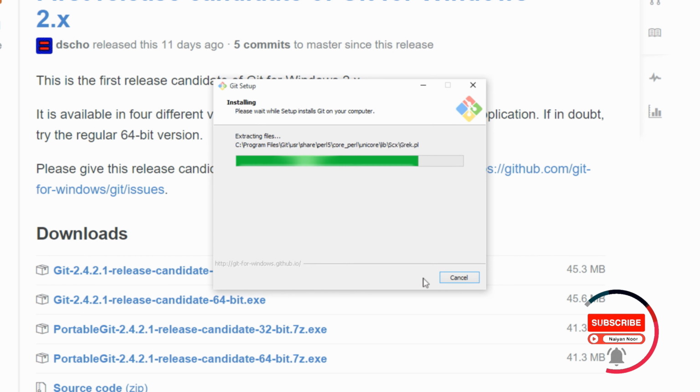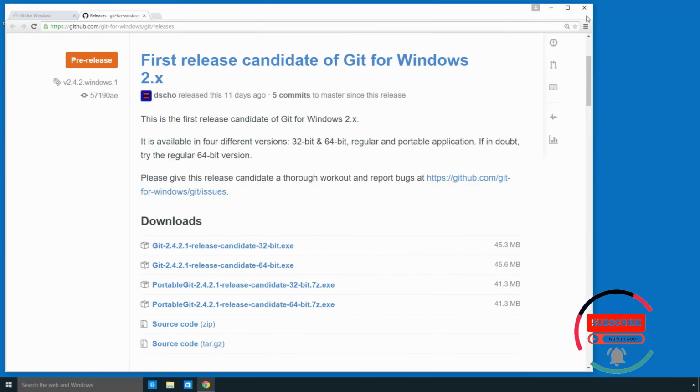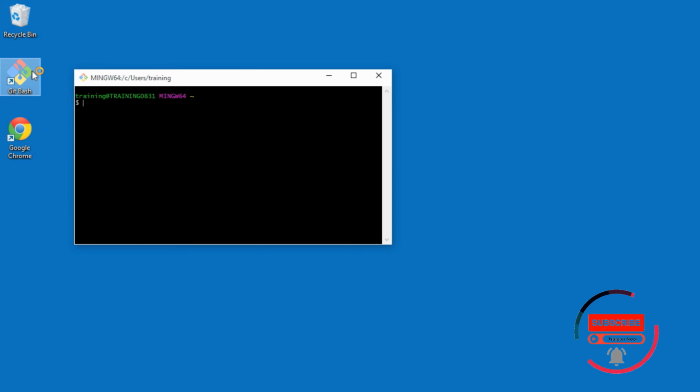Once the installation process has completed, on the final page, we can uncheck the View the README. Then click on the Finish button. Now, let's close Google Chrome. While we're here, let's verify that Git for Windows installed with the icon on our desktop. Looks like it's there. So now let's double click on Git Bash to fire up Git Bash for the first time.